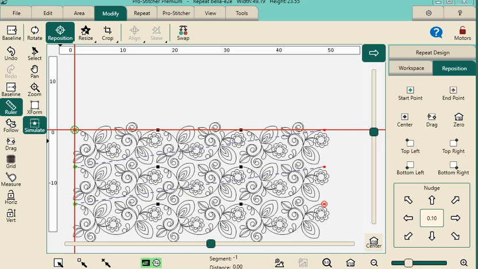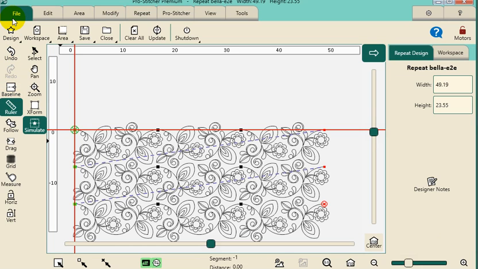Now, a word about how do I avoid repeating this problem. If there were a problem with the machine while you're sewing out, always remember you can baseline your design, or if you go up under File and ask it to save, and if you save workspace, it will save the design as you have it laid out. If you have an area, it will also select that.